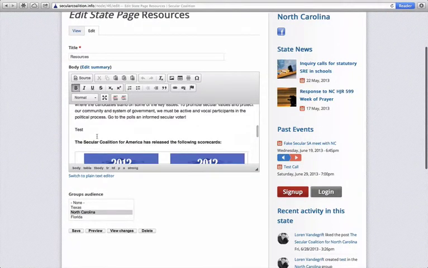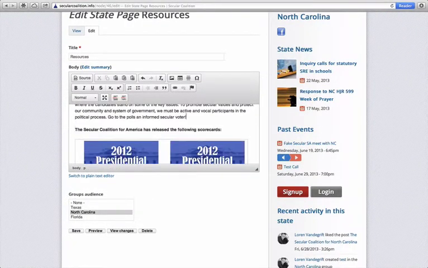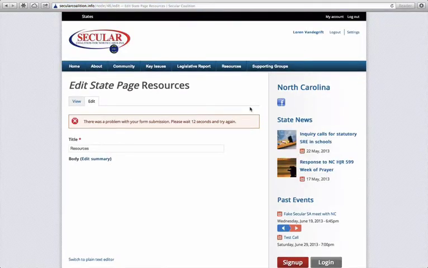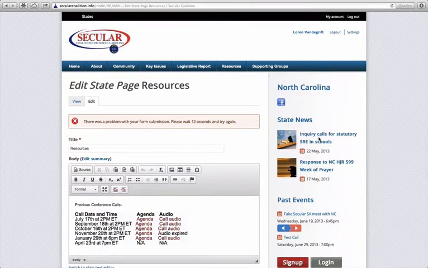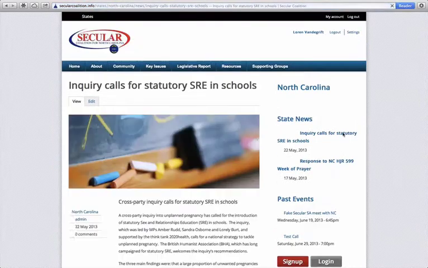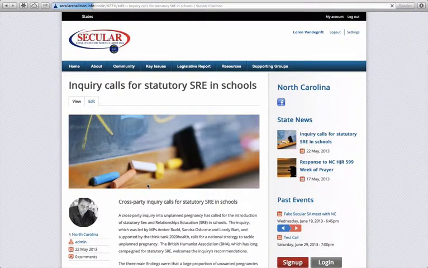But this is the main kind of state pages that people will find that you want to be editing. Now the same thing again is 12 seconds to try again. I got some security in here, but if you go to the state news pages as well, you can also edit any of the content. Again, these are only things you can do as leadership.